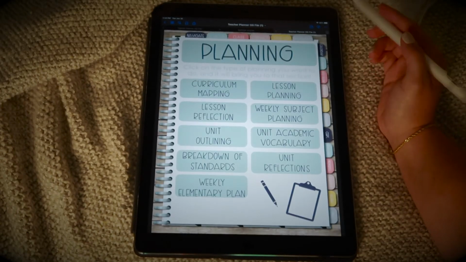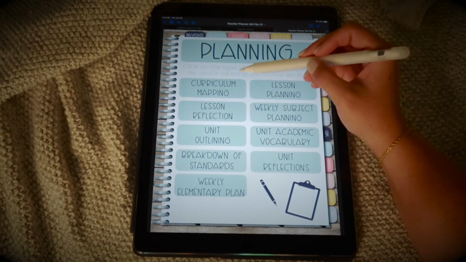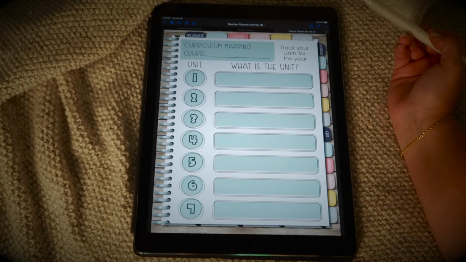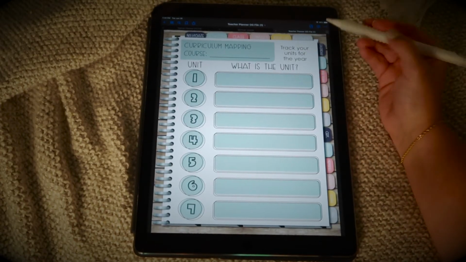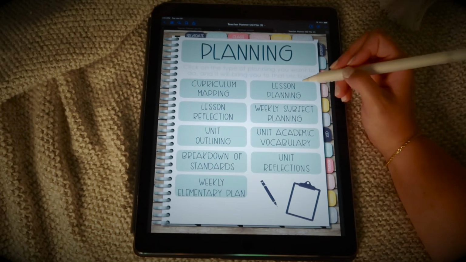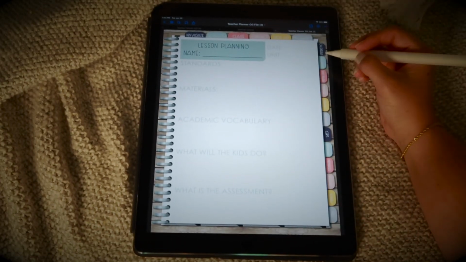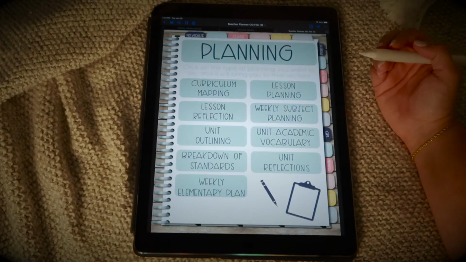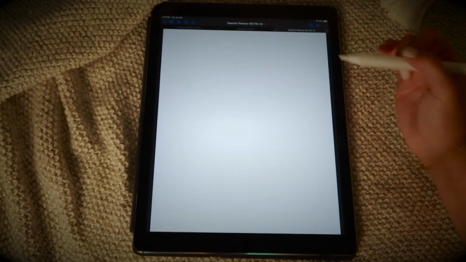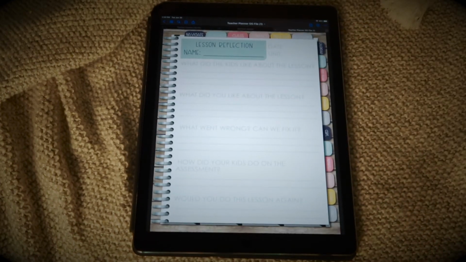For planning, we have a ton of different planning pages. So there's curriculum mapping, which is gonna look like this. Just what units are you teaching for the year? Lesson planning. This is just a simple cutout of a lesson plan that my district allows. Lesson reflections. One of the most important things I think as a teacher is to reflect on what you did and what worked and what didn't, so that you know for next year what you should and shouldn't do.